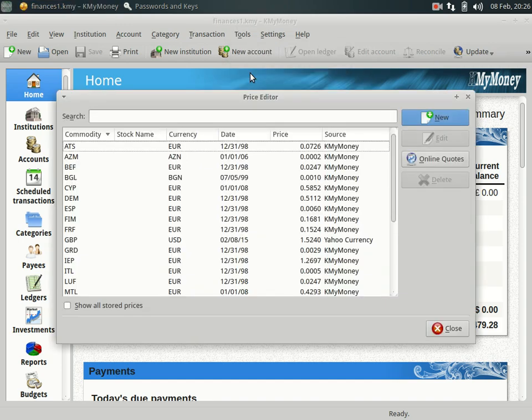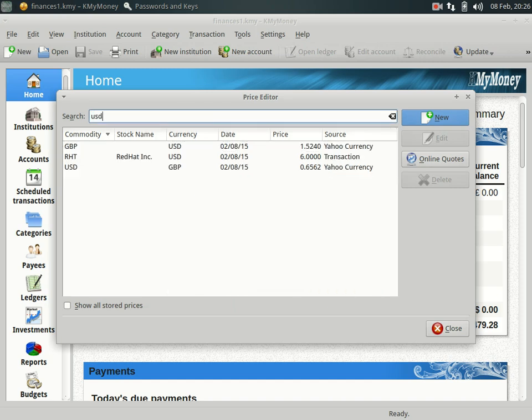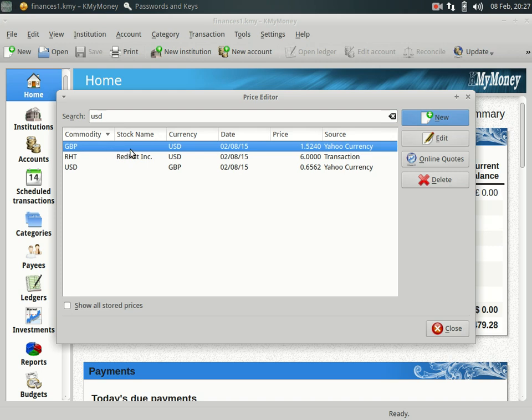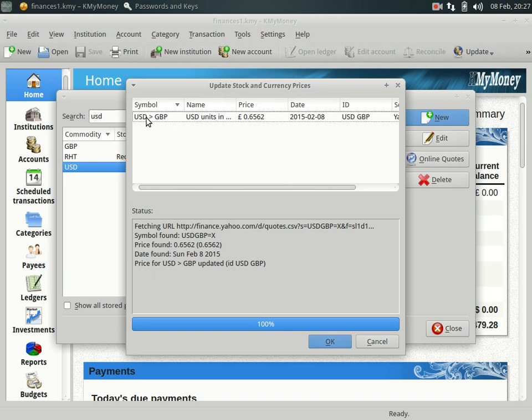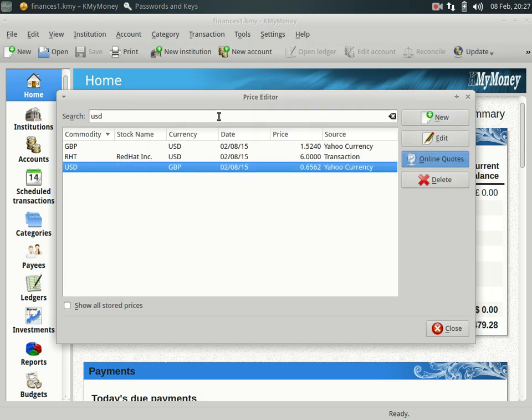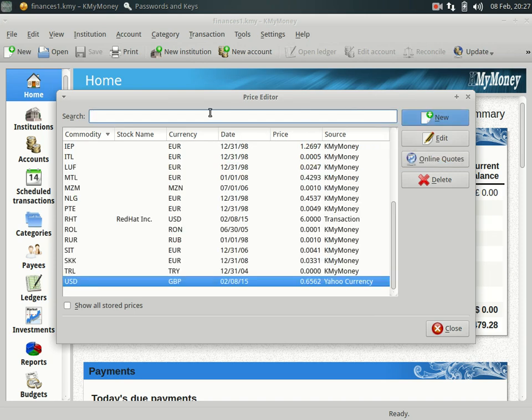So you can come here into Prices and select US dollars, and you can see that there is British pound to US dollar and US dollar to British pound. So I have both already configured. This means that when I want to have here an online quote, it will already download for me the information that I want. You can configure here other currencies as well.